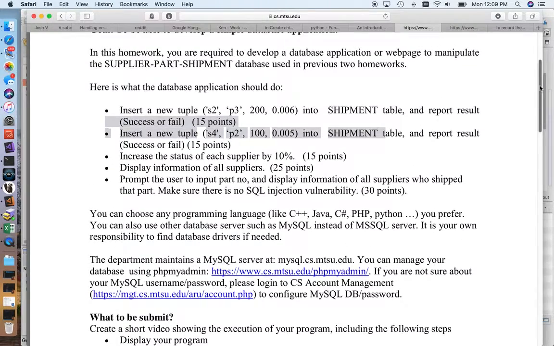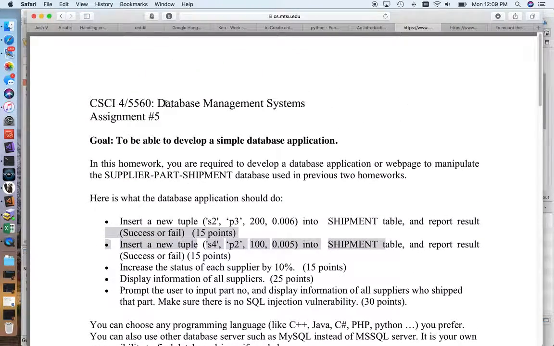Alright, so today we're going to be going over a homework assignment for database management systems. This is going to be assignment number 5. This is for Dr. Dong's database class at MTSU.